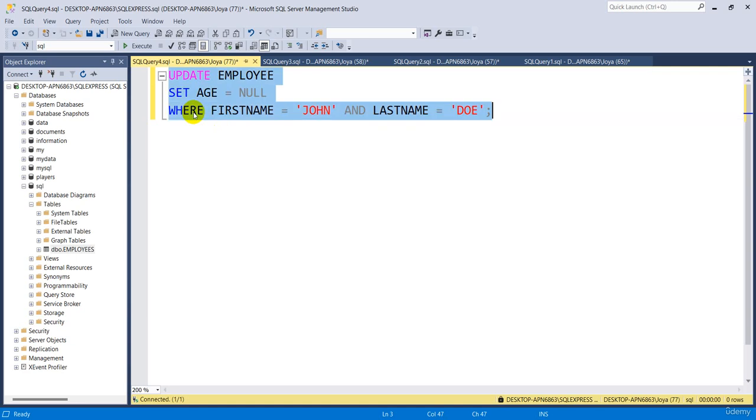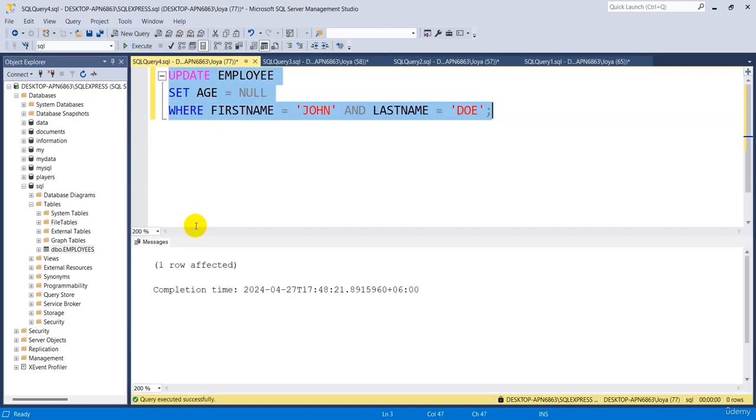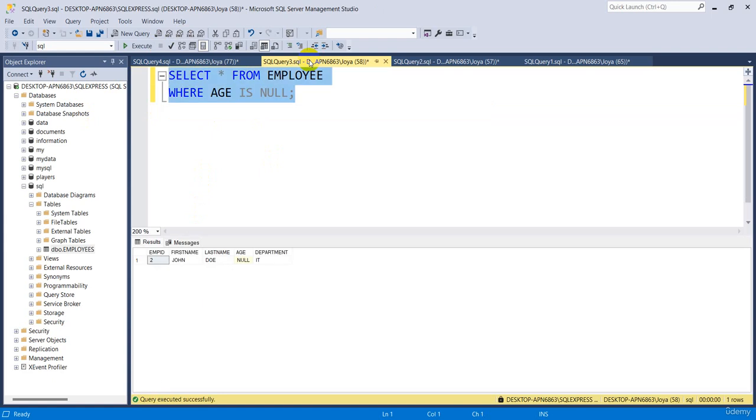So I select all this statement and then execute, and you can see one row affected. Now let's check. I remove these, insert the semicolon and select again, then execute, and you can see the result: first name Zohan, last name too, and the age is perfectly NULL.